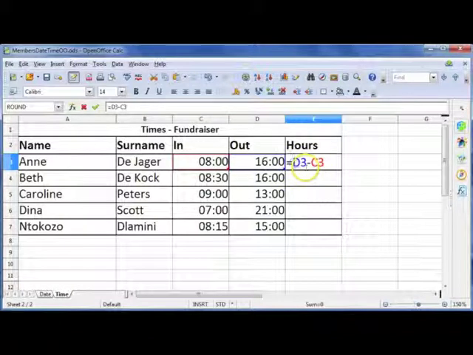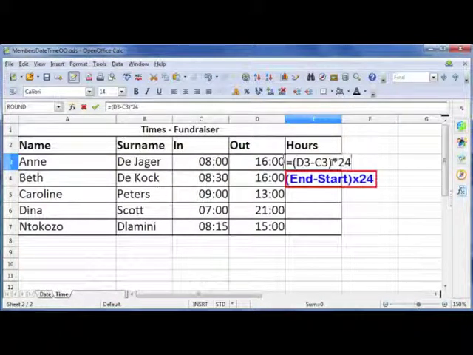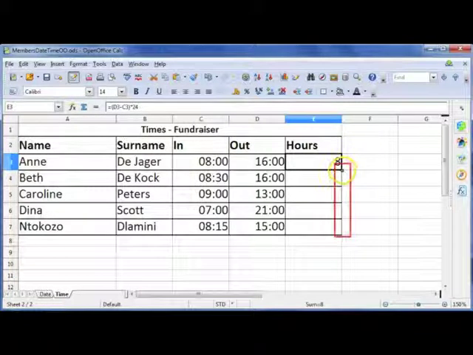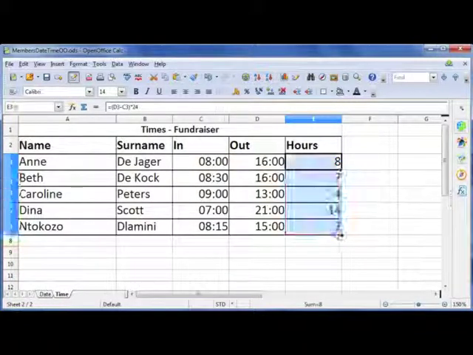When you're working with times, you have to go and specify that a day has 24 hours if you want to see how many hours they've worked. So I'm going to multiply that formula with 24. Okay, so when working with time, you always take the end time minus the start time, and then you multiply it by 24. Okay, and that will give you how many hours they've worked. Then you can just use the autofill function to copy down.